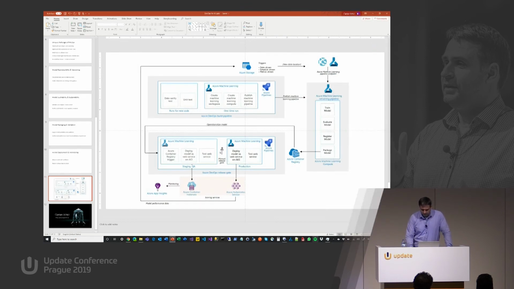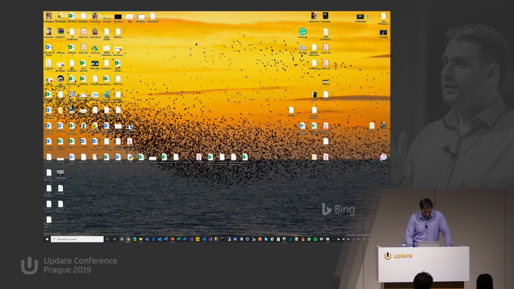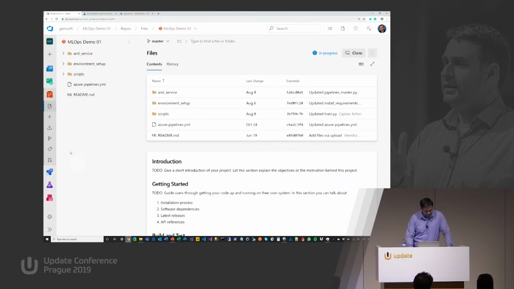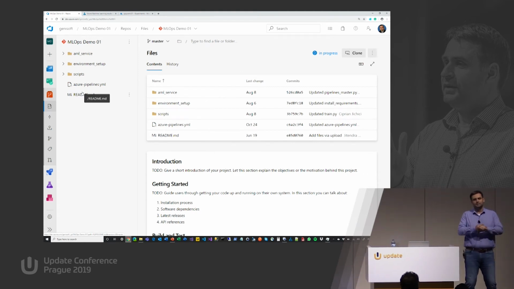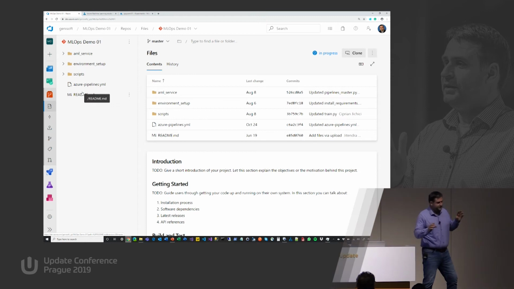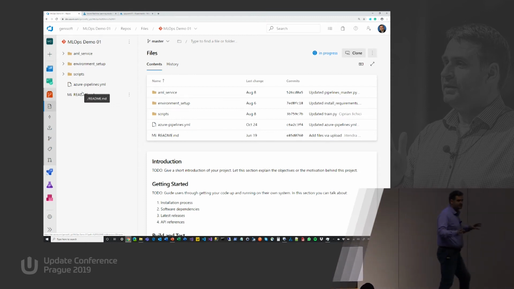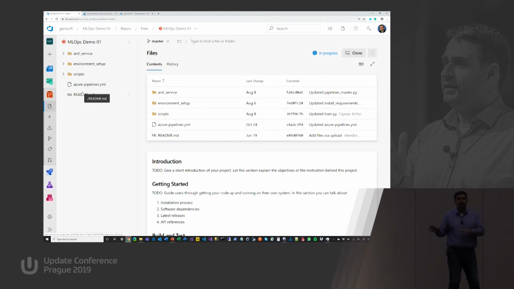So what I have prepared for today is an example of an end-to-end pipeline. I have stripped this out from a real project that we have. This is a machine learning model that predicts, for descriptions of car parts, whether they are compliant or not.